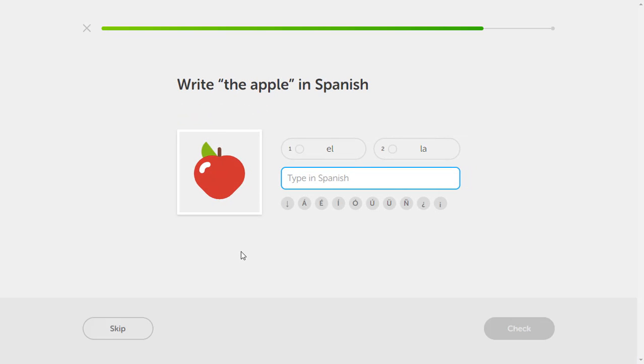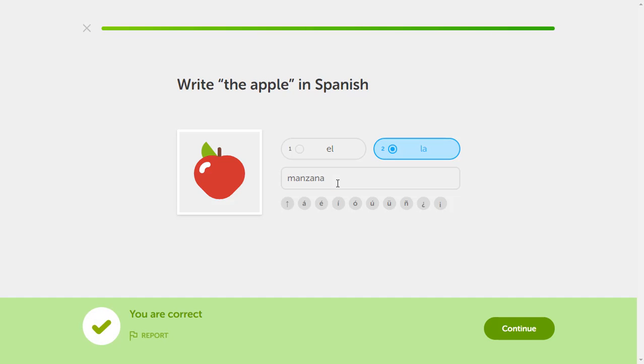So again it says write the apple in Spanish. As you said, just click on la, which is the, and apple is manzana. And there you go.